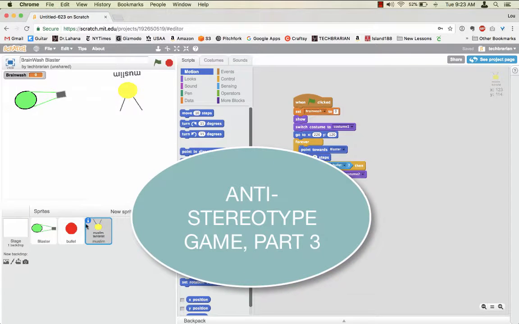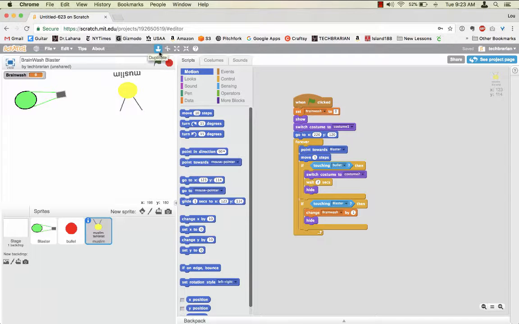Now that we've finished our Muslim stereotype and anti-stereotype, we're going to create one more. If you press the duplicate tool, it creates a copy of this sprite, and what's great about it is this whole code block is copied as well, so you don't have to redo it. There's going to be one or two things we're going to have to change, but I'll talk about that in a moment. So we have our copy of the Muslim. Let's change it to a new stereotype.